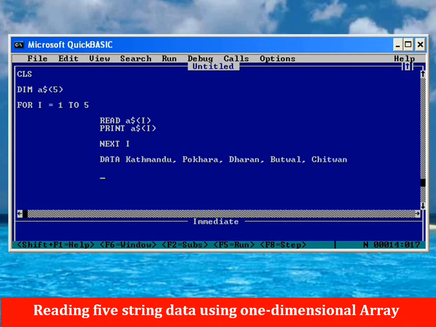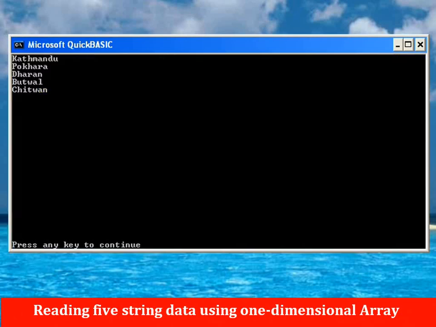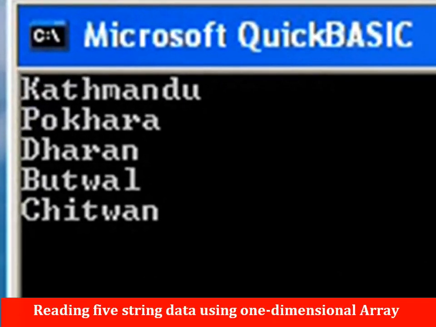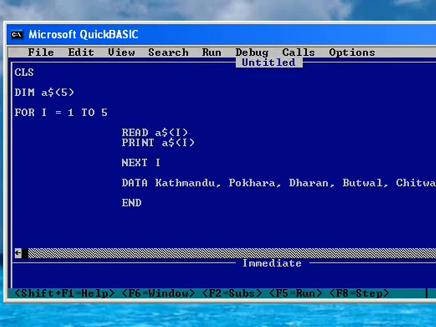Now let's end the program. Press F5. See, it has read out the 5 data, string data from the program, like Kathmandu, Pokhara, Dharan, Butwal, and Chitwan. Press any key to continue.